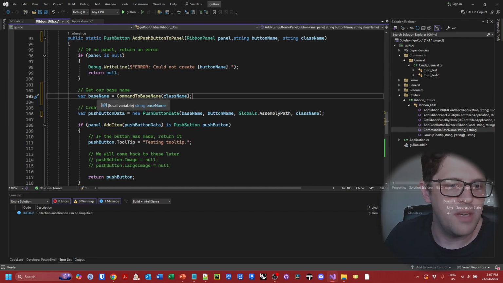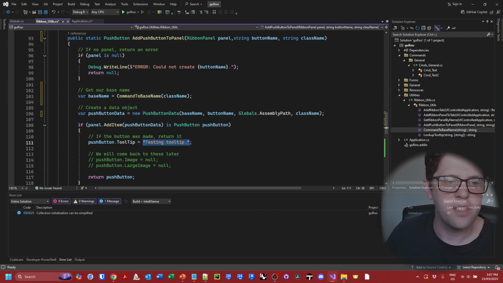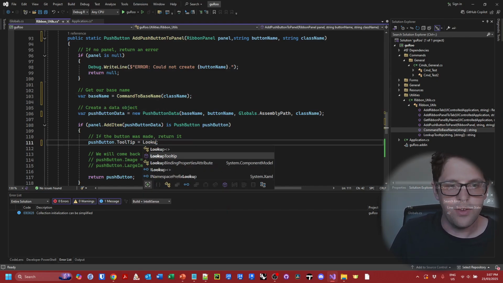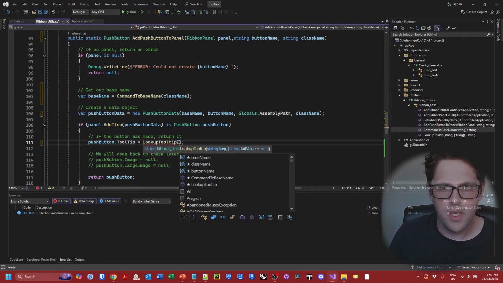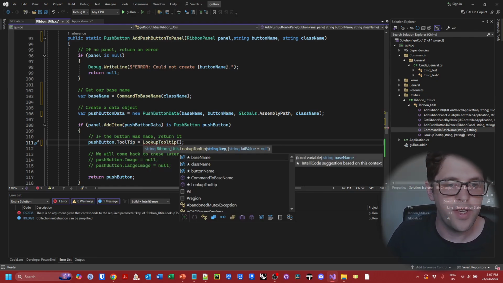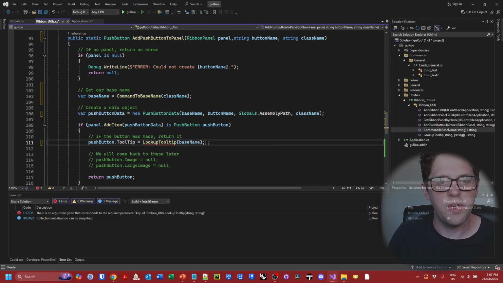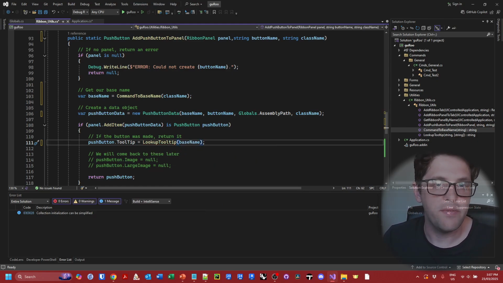Now, because we have a base name available, we can also ask for a tooltip. So we can use lookup tooltip. And in this case, we can look for a key, which is going to be base name. And we don't need to specify the fail value. So we now have the capability of accessing tooltips for these objects as well.